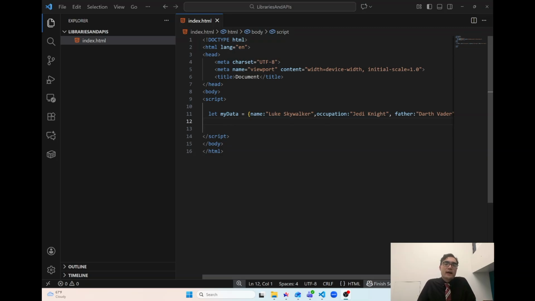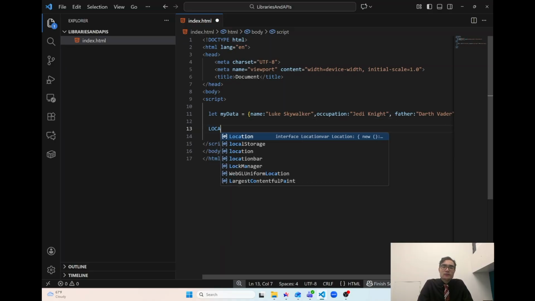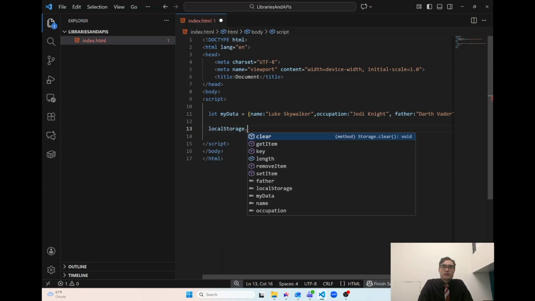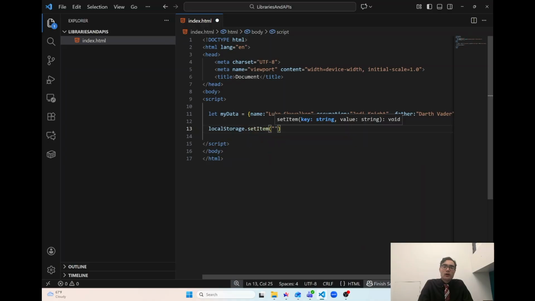Okay, so let's say I have a little bit more complicated data. Remember I said that everything stores as a string. So what happens when I try and store my data? If I go to local storage and I set an item, and we'll call it my data, I'll store this object that I've created.